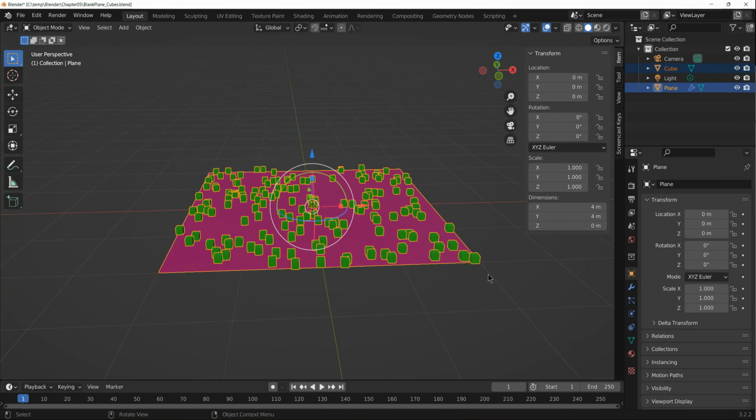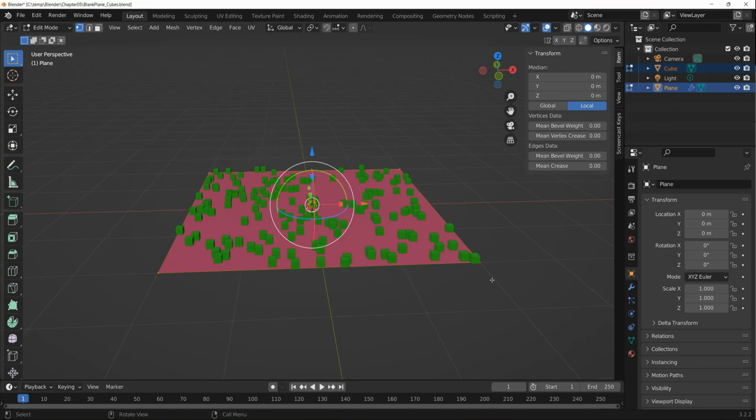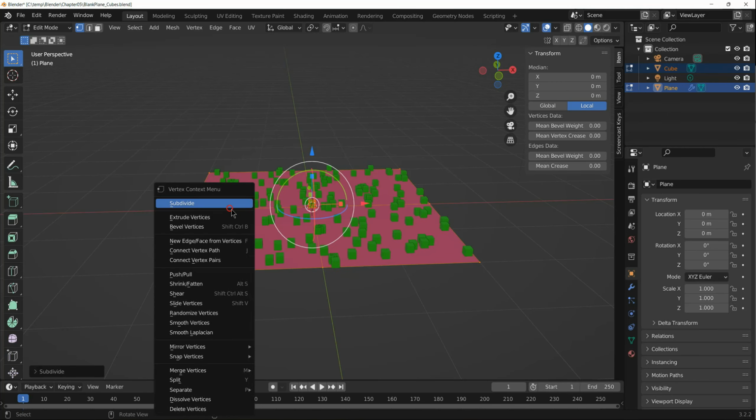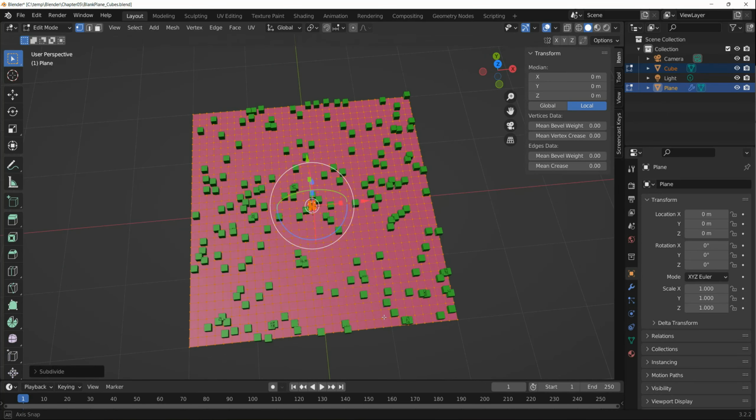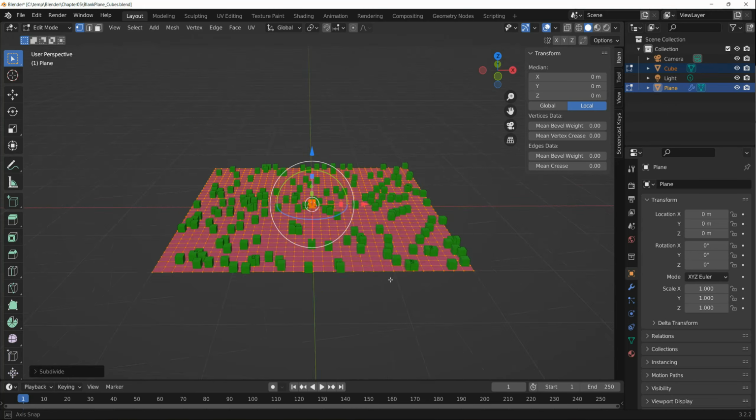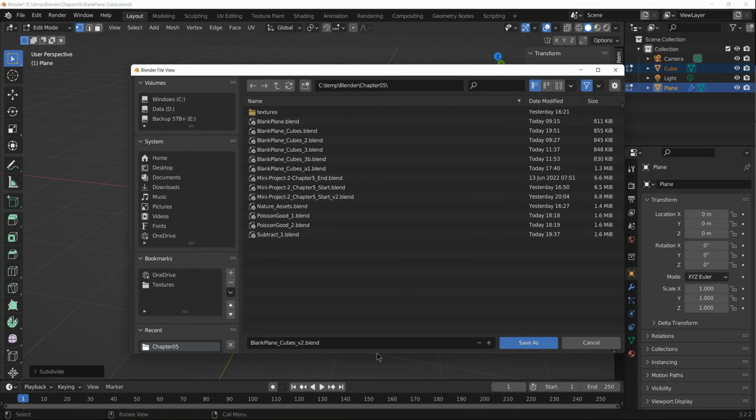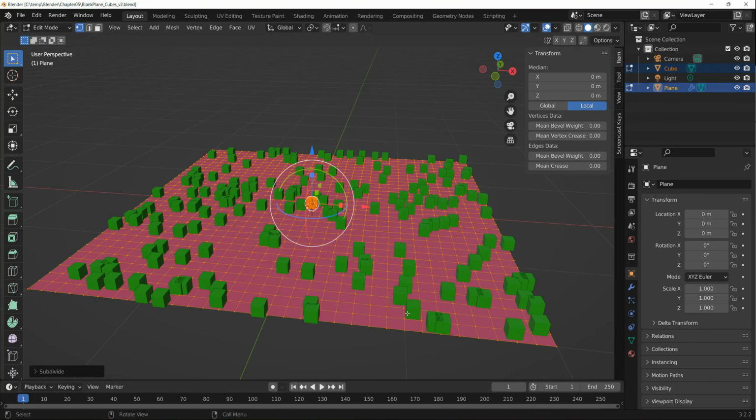Object mode, then tab into edit mode, then select all of that, and then right click and do a subdivide. Well, all the evidence points to the fact it works. The weight painting operates based on vertices within, in this case, the plane. There are things to be sorted out, like the cubes overlapping. We'll sort that out further down.